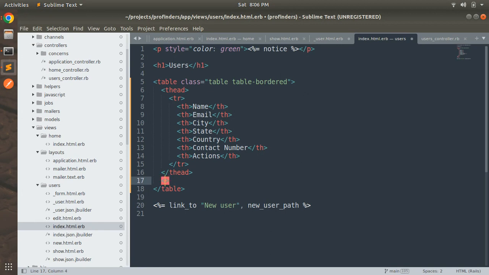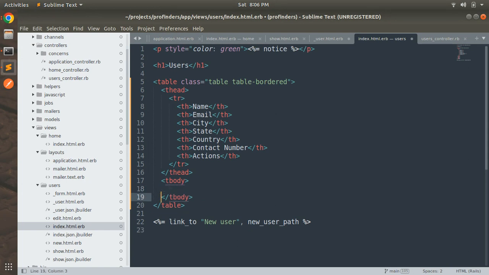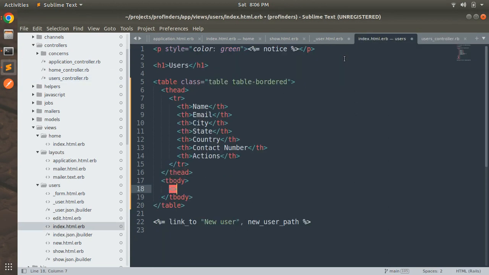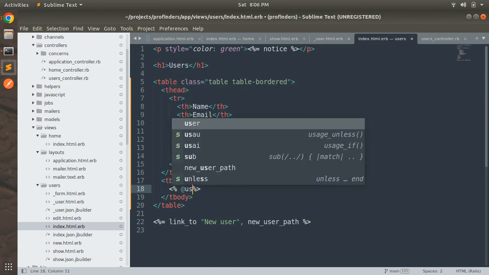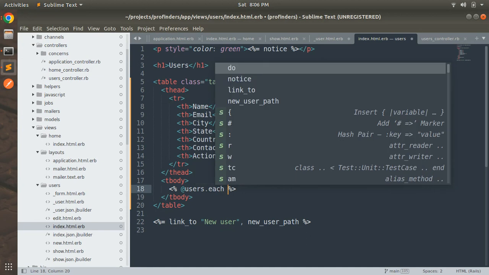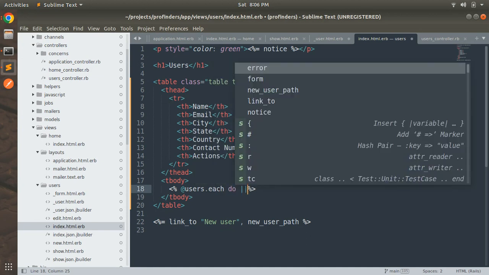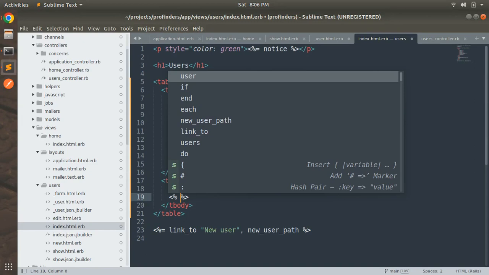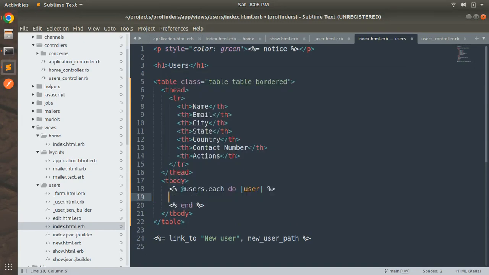Now it's time to implement the tbody. Into this tbody we will dynamically iterate over this users collection. You can see @users equals User.all. Now let's iterate through this. So we can add @users.each do |user|, and now we need to add dynamic trs into this table.